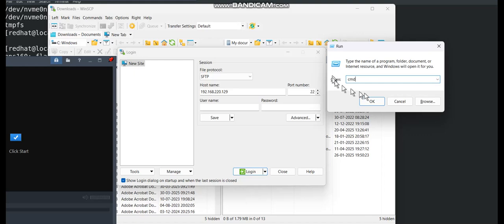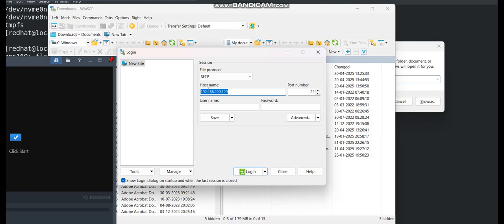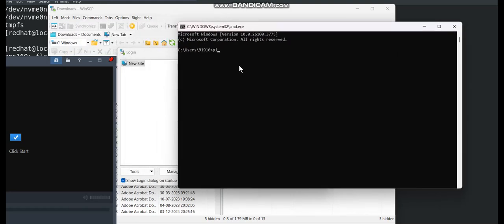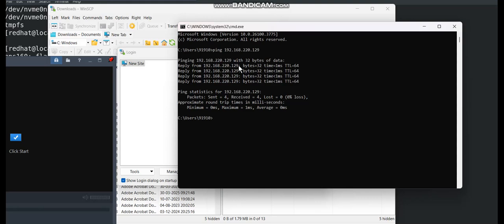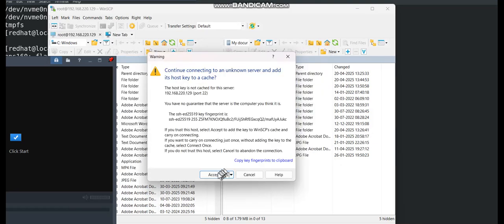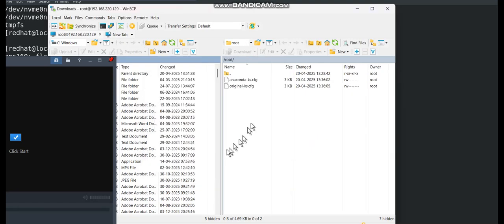So here in the command prompt I will try to ping this IP address. Ping this machine. So I'm able to connect to this machine. I'm getting a response from the Linux server which is installed in VMware. So I will connect to the server now with username and password. I'm connecting as root user. Accept. So now I'm connected as root user.